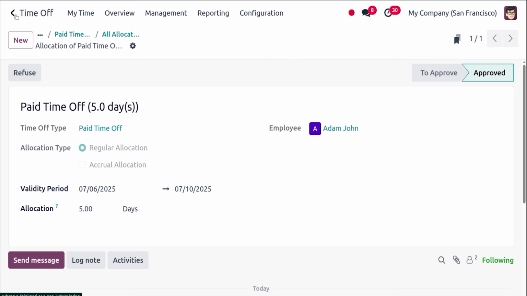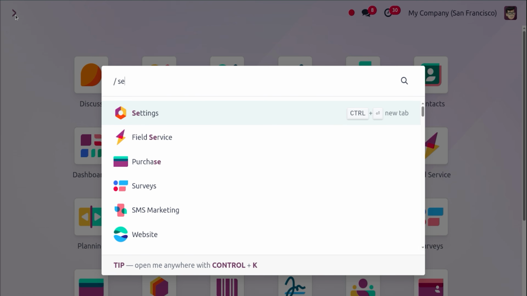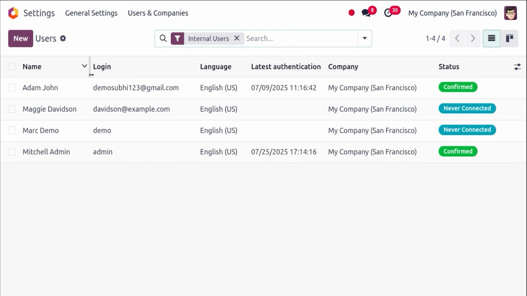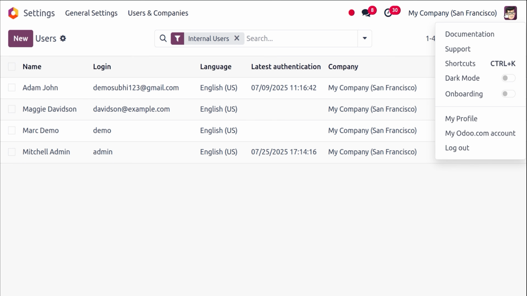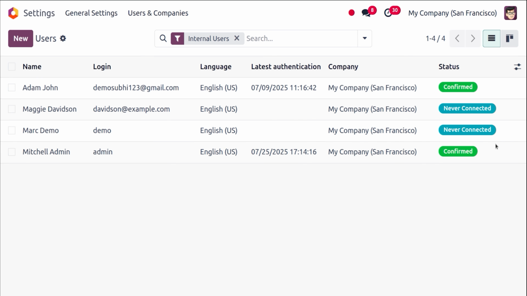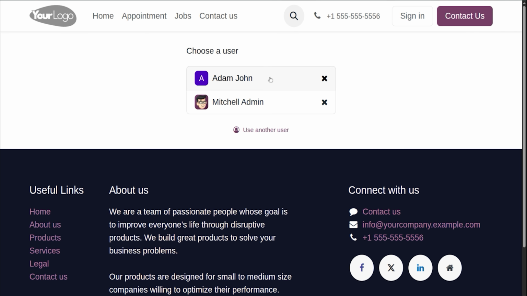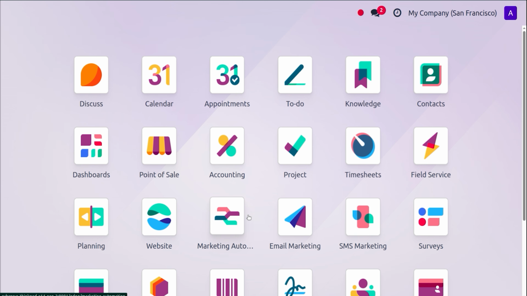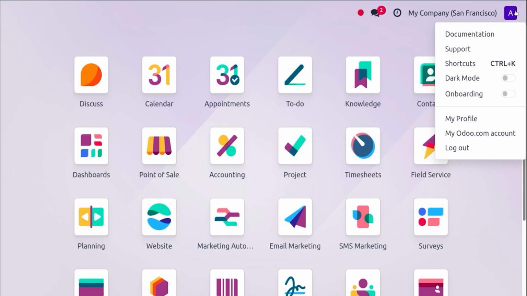Then let's check the users. Inside the settings, here we can see users and company. Then let me open the user. Here we can see Adam John, which is a related user of the created employee. Then let's log out from admin, and then here we can see Adam John. Let me open this, and I'm adding the email ID and password. Then login. So now the login employee is Adam John.